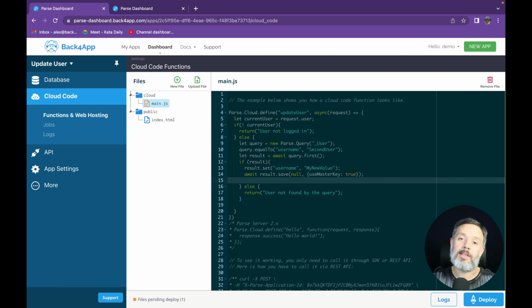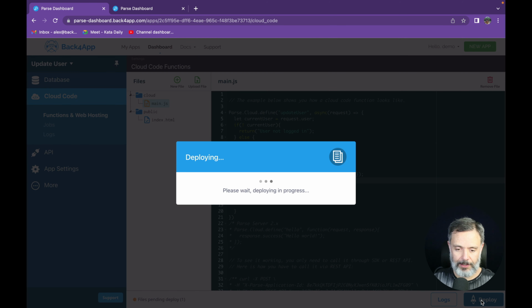And if this is done correctly, we are going to return "new value set". So I'm going to publish this Cloud Code. Hopefully it will work.